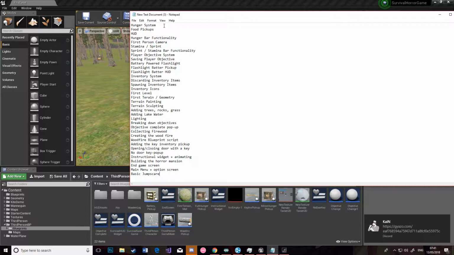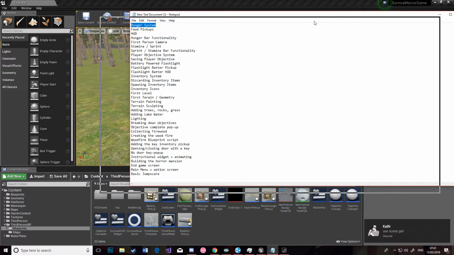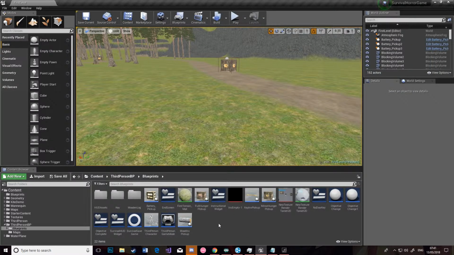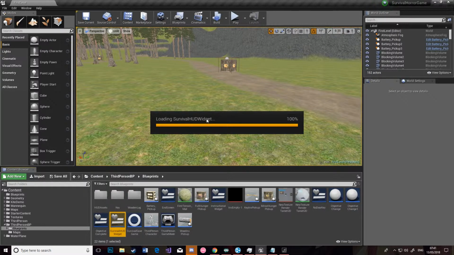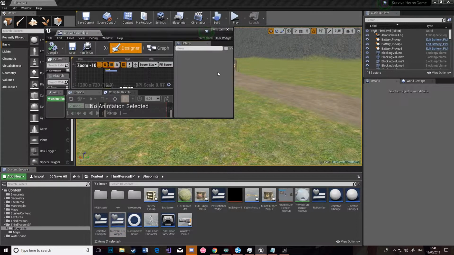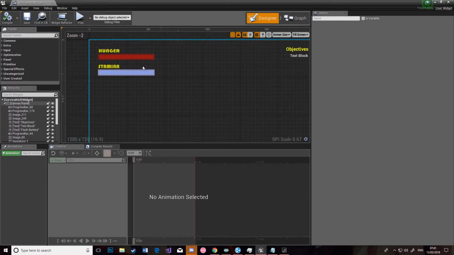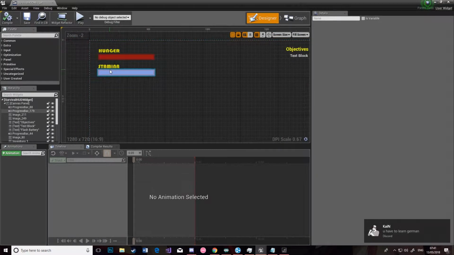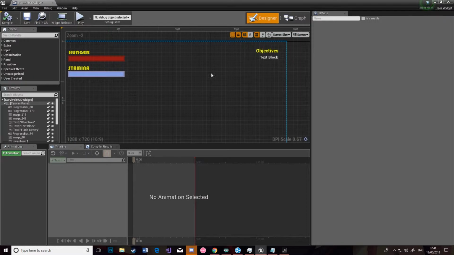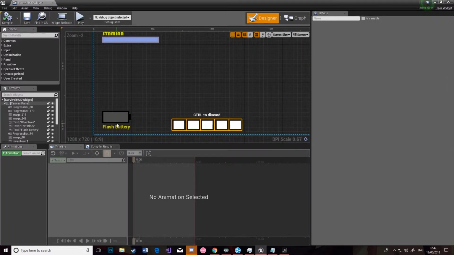So let's start with the hunger system. The first thing I did was create a survival HUD widget, and I was testing with the code where the health goes down while the game starts. So here's the hunger, and then here's the stamina, objectives, flash battery widget, and of course the inventory system.